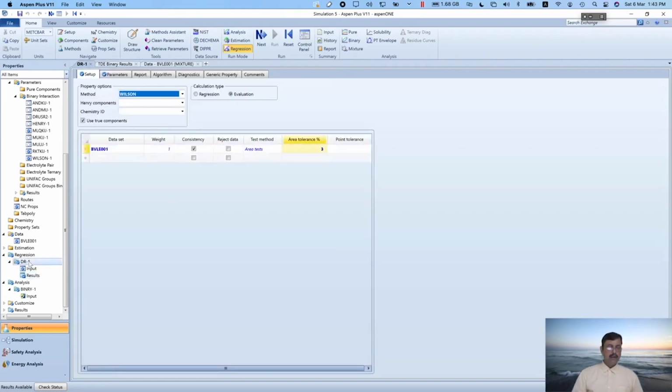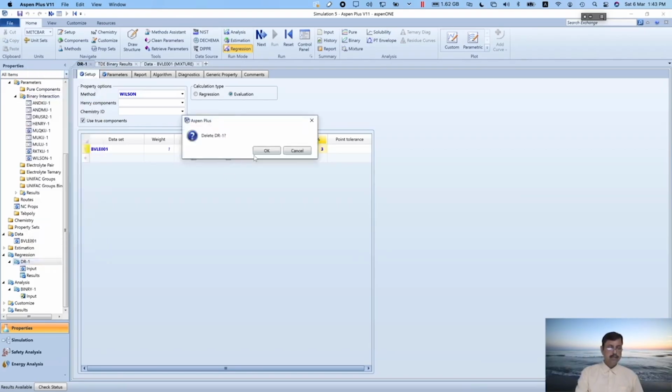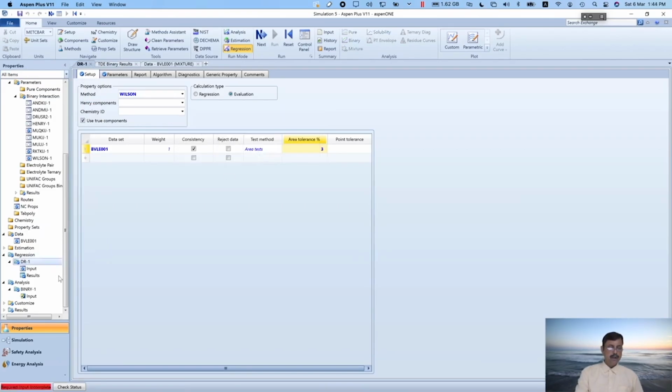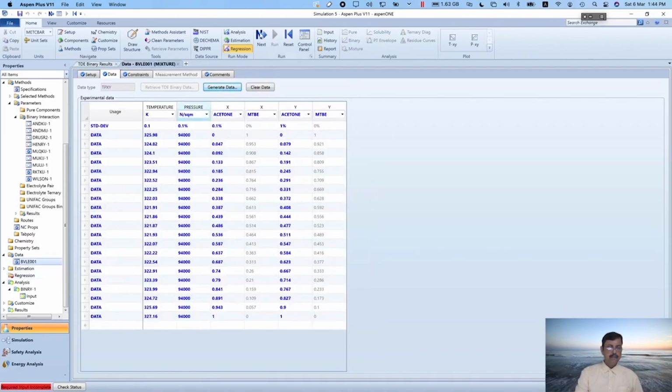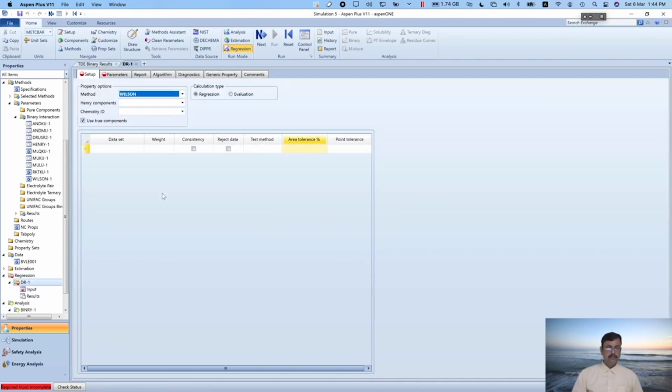Now we will do the regression first. For that, we will call the regression once again. So new, DR1. The data set is BVLE001, and this time we will do regression because we want to find out the Aij, Aji, Bij, Bji, etc.